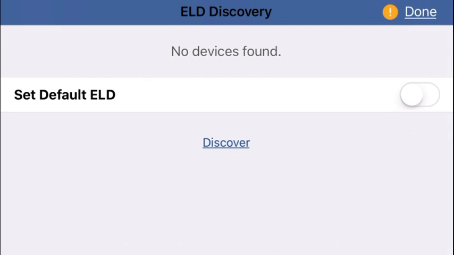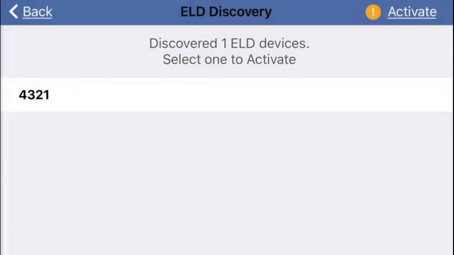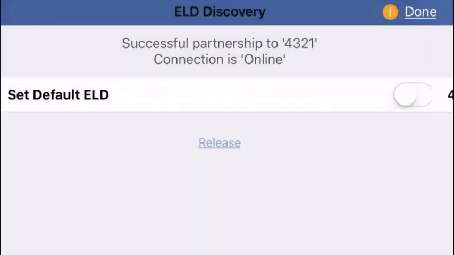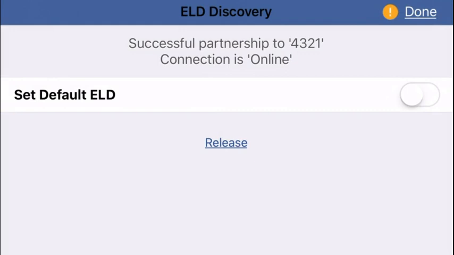Once it starts to blink, release it. This process should take no more than 5 seconds. Then repeat the Discover and Activate process. Then tap Done.